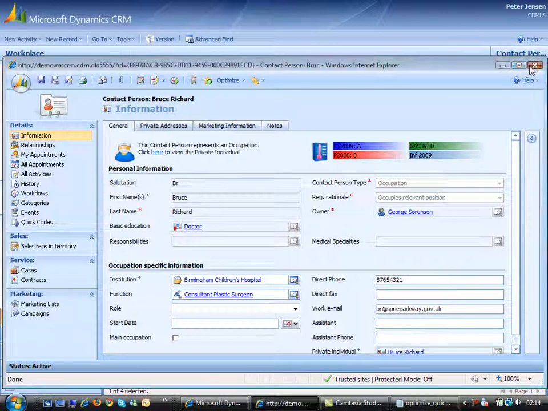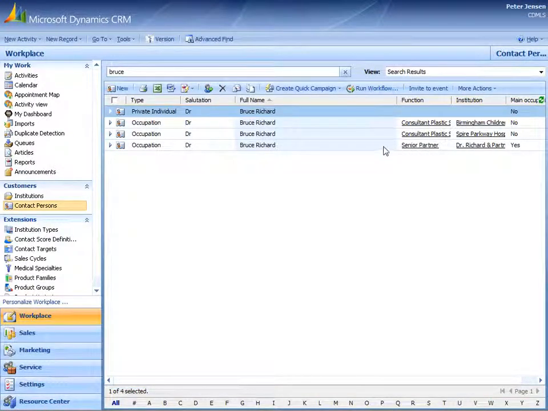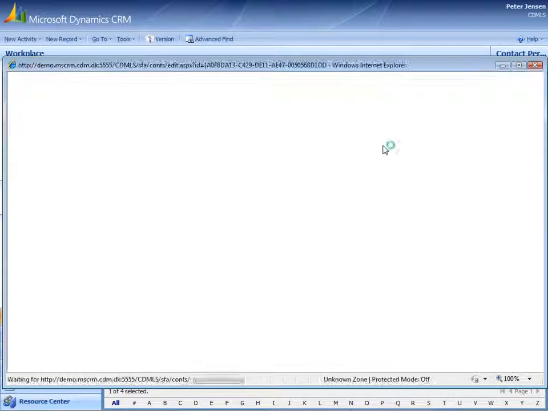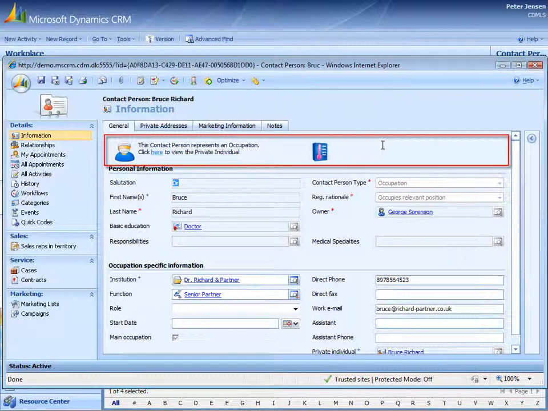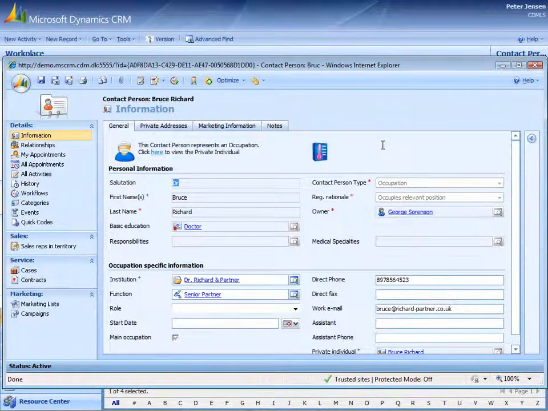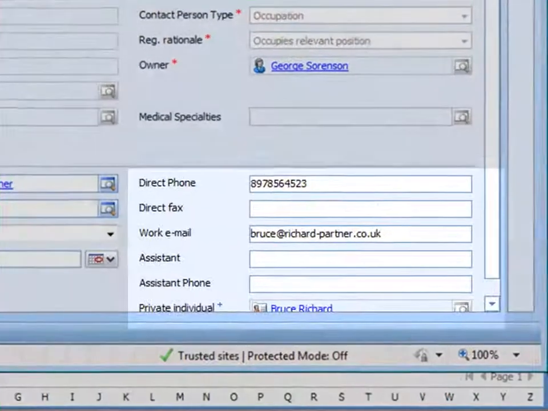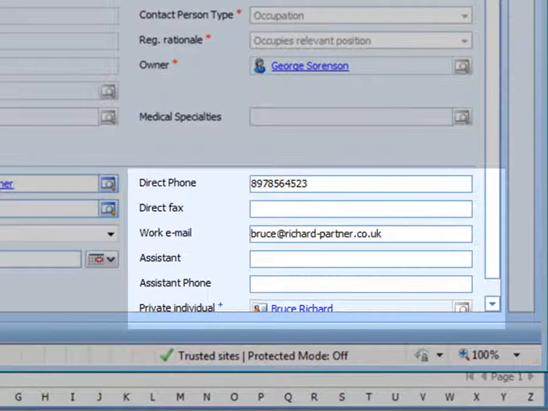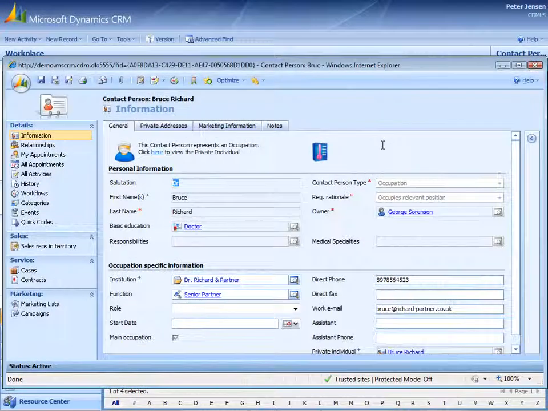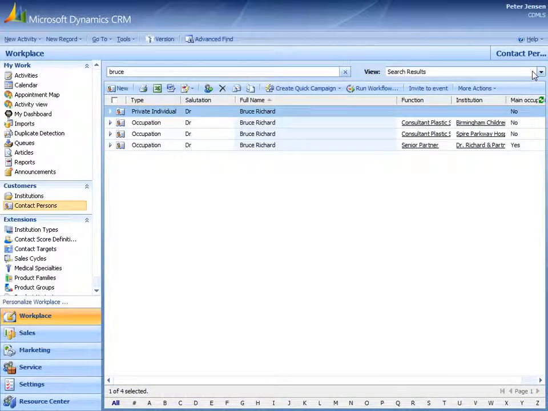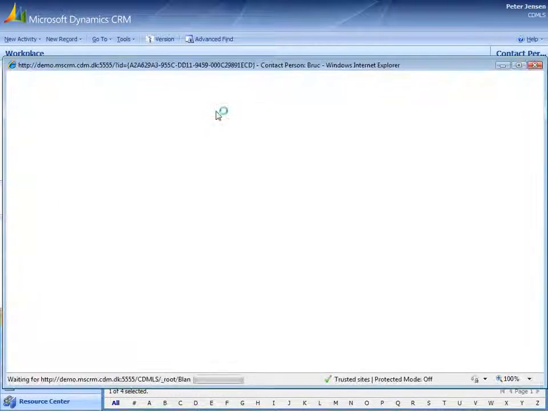Let's look at another job Mr. Richards has, perhaps his job as a senior partner in his own private practice. Notice how the information bar has changed. There is no segment associated with Mr. Richard here in his capacity as senior partner, but in the occupation-specific information section, his contact information has changed. Now, obviously, if the data model hadn't been changed in Dynamics CRM, this would still be possible just by inserting doublets in the database. I will now show you how we are not actually creating doublets.